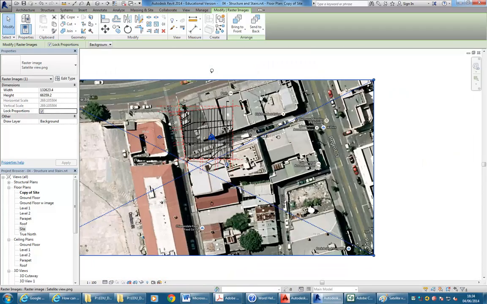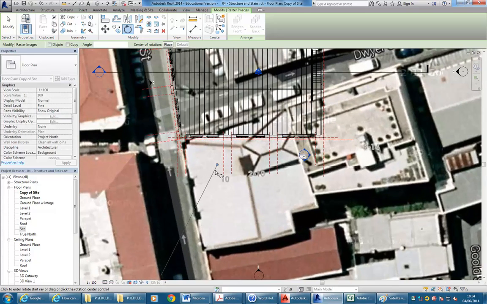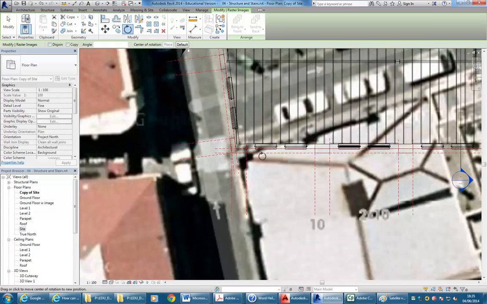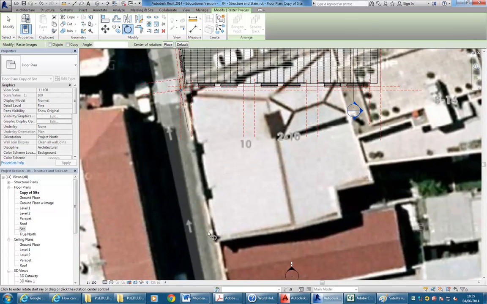And then I can use rotate with that image selected. Snap the base point onto the corner of the building. Oh, sorry, I'm just zooming while I do that. Bring it down to the point on the image that I want to use to set the angle. So I'm just trying to get this as close as I can to be parallel with that side of the building. And then I'm going to bring that around and snap that to the edge on the base there.